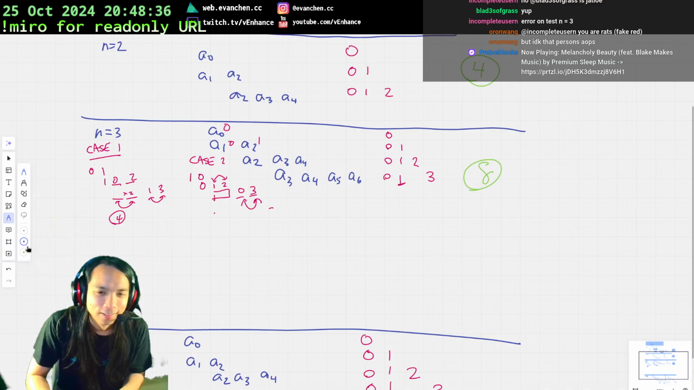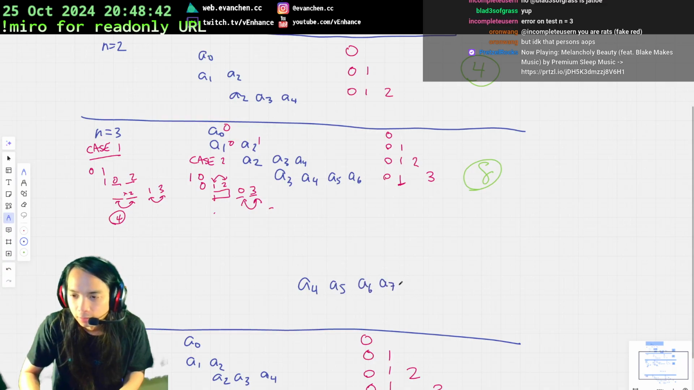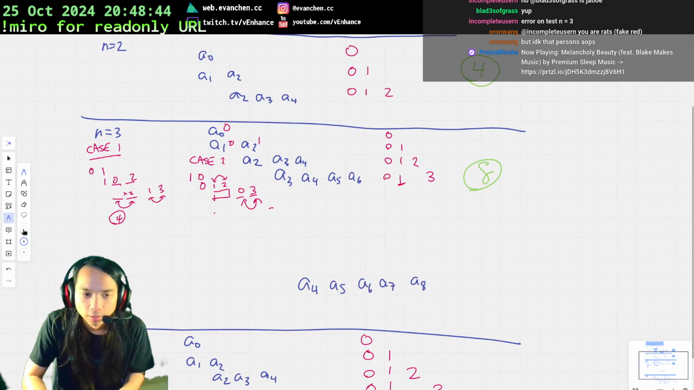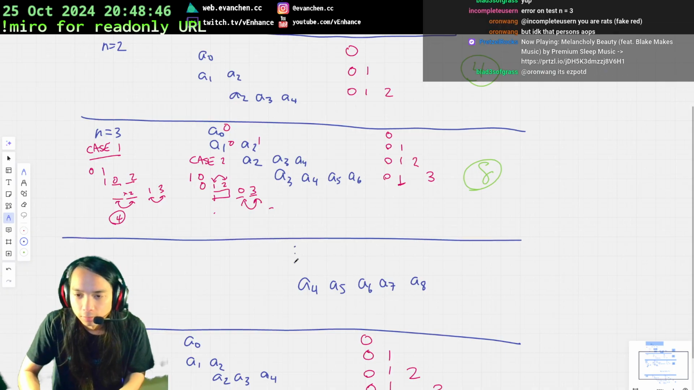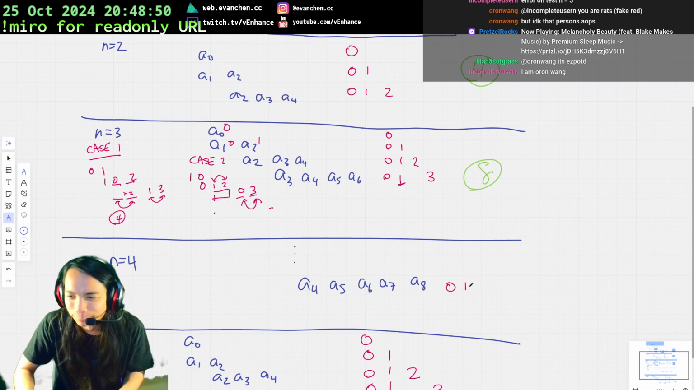So n equals 4. We imagine we have everything set here. And then we look at A4, A5, A6, A7, A8. And n equals 4, I feel like this might be too optimistic.